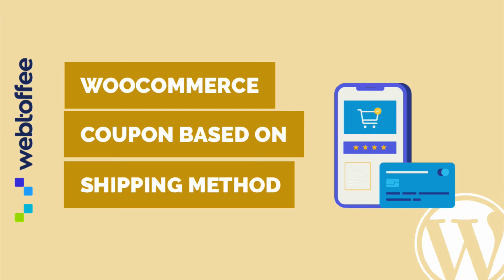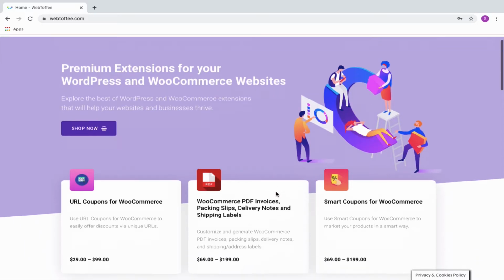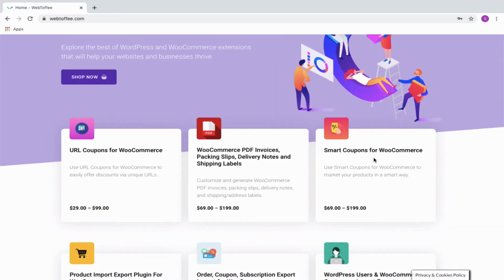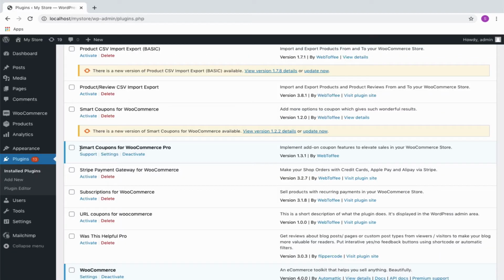In this tutorial, let us see how discounts are offered to customers on the basis of shipping method. WebToffee's Smart Coupon for WooCommerce is a coupon extension plugin, which allows you to create and design coupons for your customers. Get started by installing and activating the plugin.